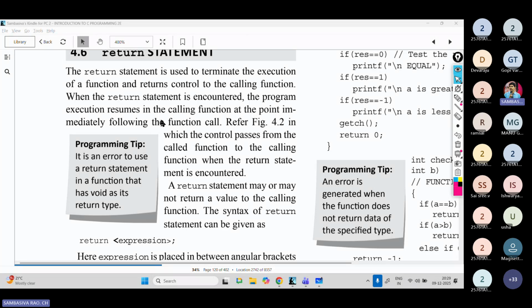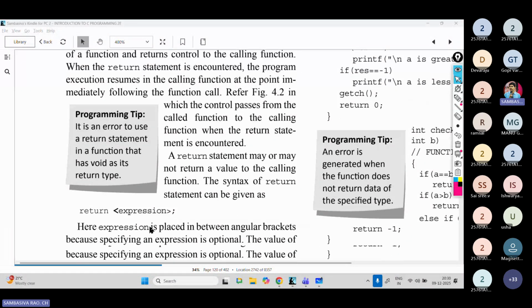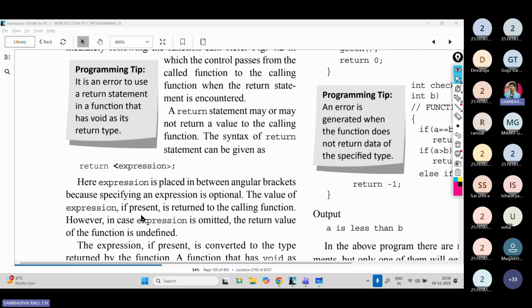See the reference picture already given; I already told you, so go with that picture and you will get it once again. Sometimes the return statement may or may not return a value to the calling function. Sometimes we can write expressions also. An expression is nothing but a combination of operators and operands. After that expression is evaluated, that value will be passed back to the calling function.